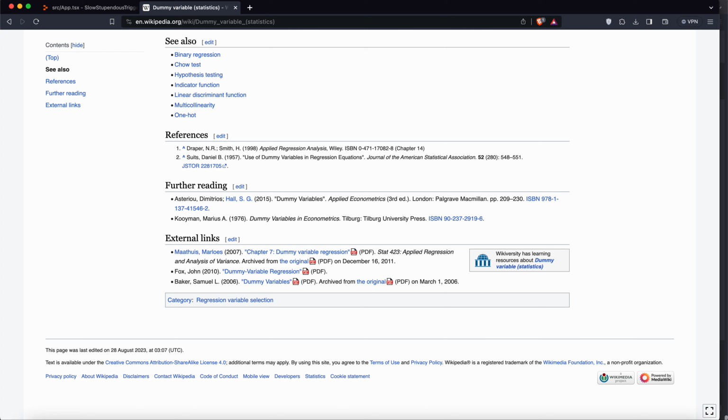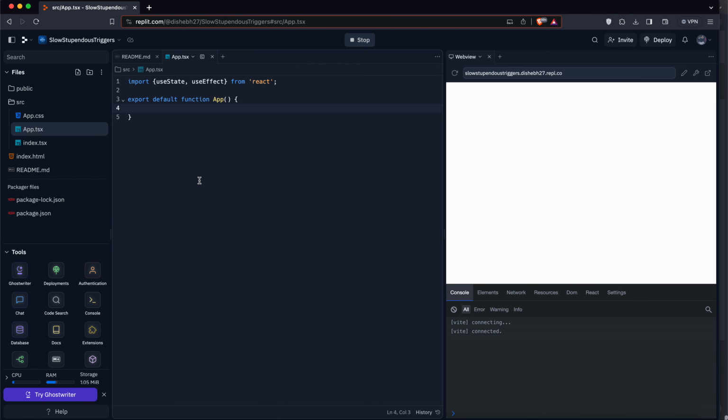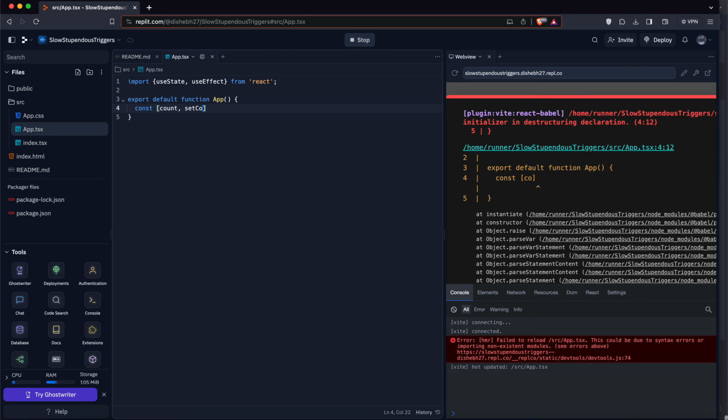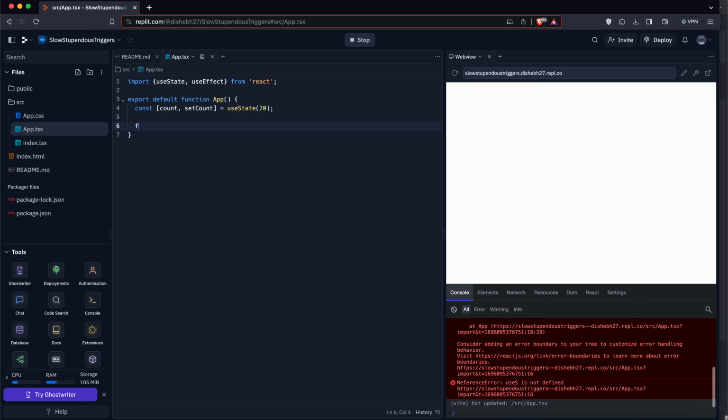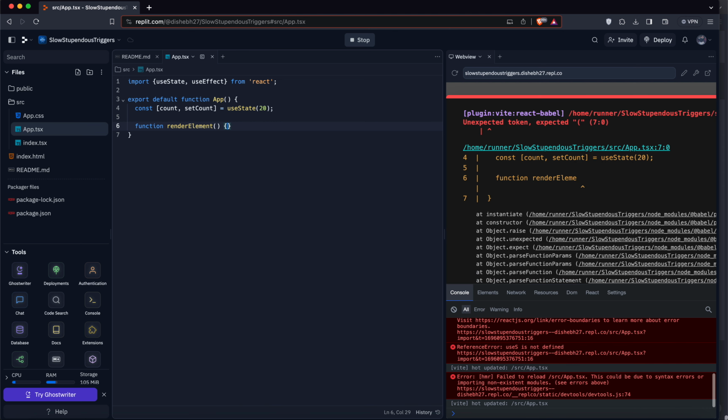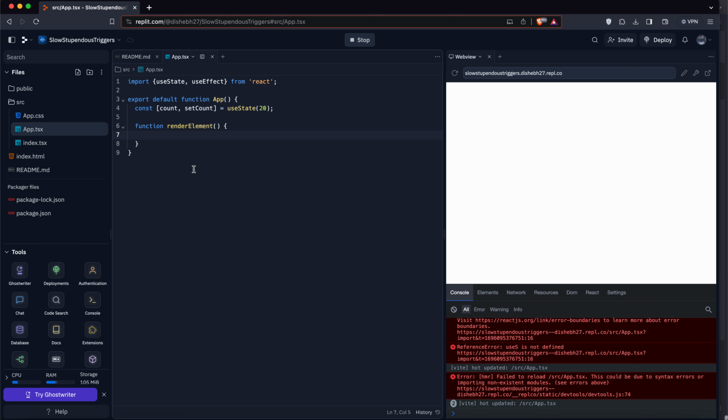So let's try to implement this in code now. I will cancel this. Now let's create a variable const count, setCount. This variable is used to keep track of how many elements we have on our DOM. I'll create a function renderElement to render elements on our DOM, and I'll create as many elements as there is count here.